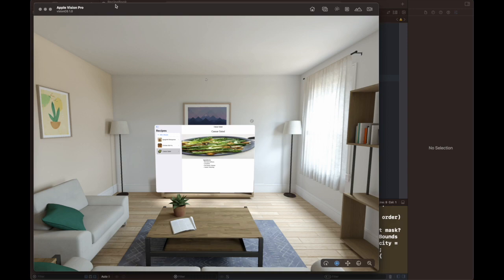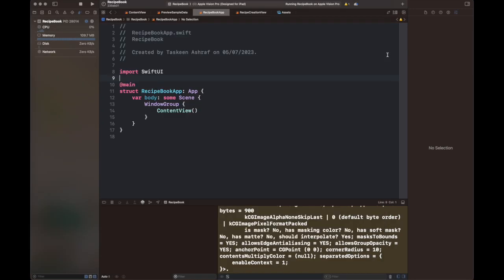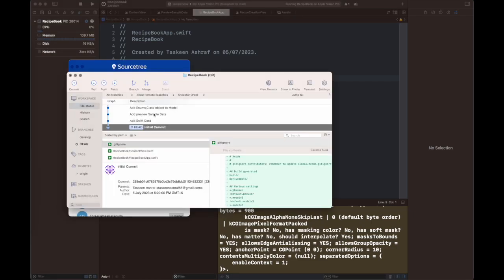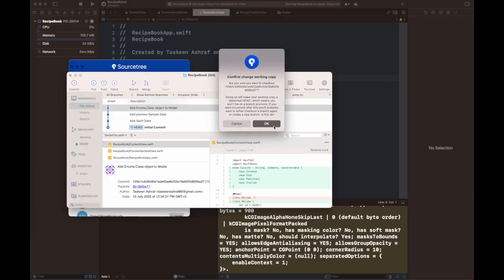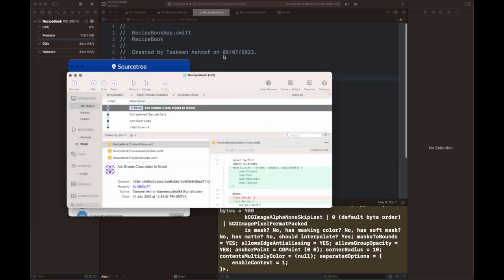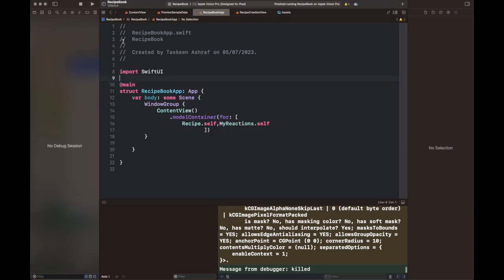From the source tree, I am selecting the build that involves the SwiftData implementation, and after that I am going to play the app again. And as you can see, the app has crashed. This is due to the reason that a symbol was missing, which is related to SwiftData.